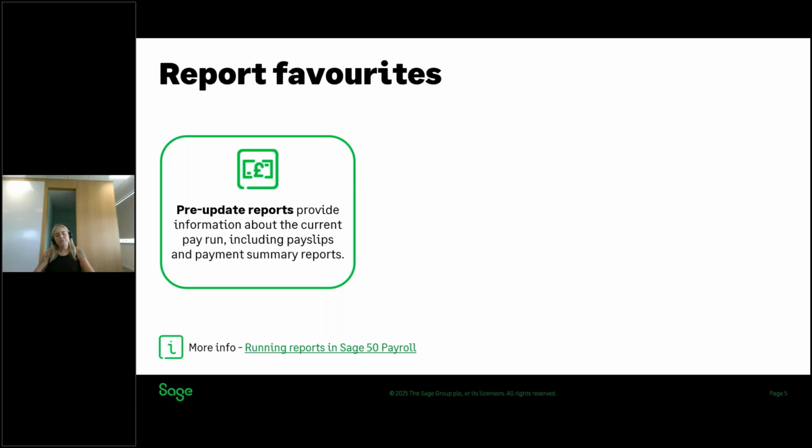So there's 3 kinds of reports that you can get in Sage 50 Payroll. You've got your pre-update reports. So your pre-update reports are going to provide you any information about your current pay run. So those are things like your pay slips, your payment summary reports, things to help you check your pay run before you go ahead and get your records updated.